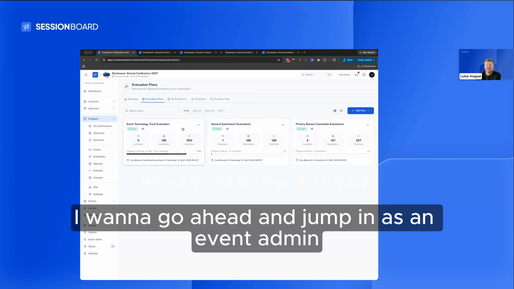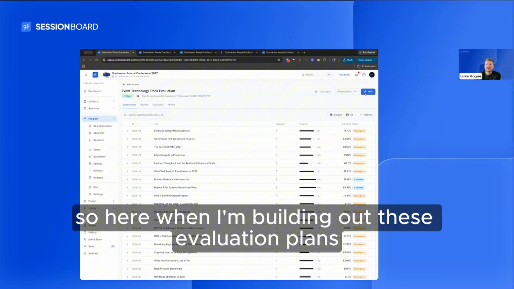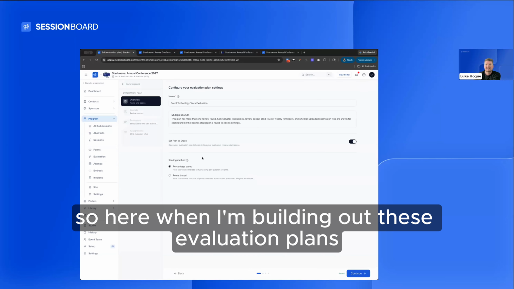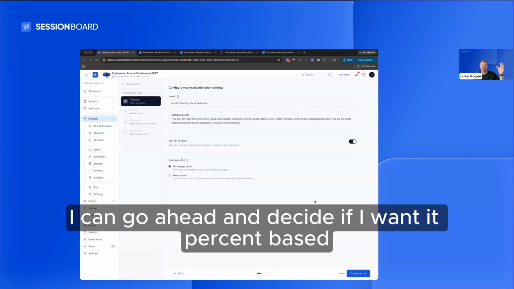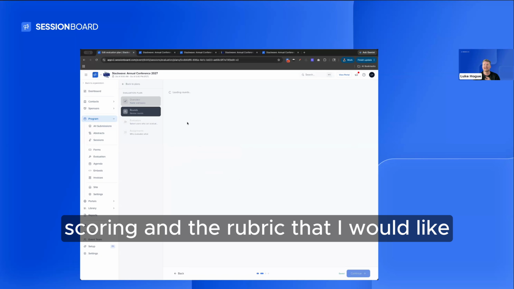So in this case, I want to jump in as an event admin so that you can see what we're looking at. Here, when I'm building out these evaluation plans, I can decide if I want it percent based, points based, anything to fit the scoring and the rubric that I would like.